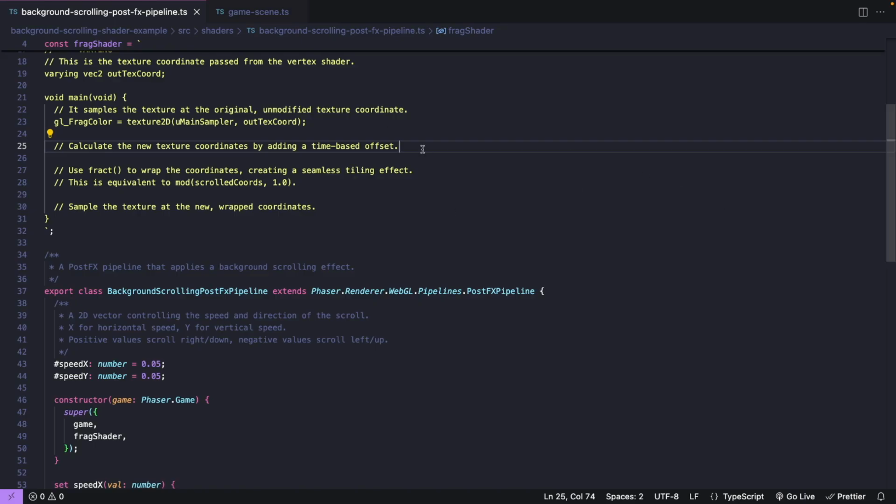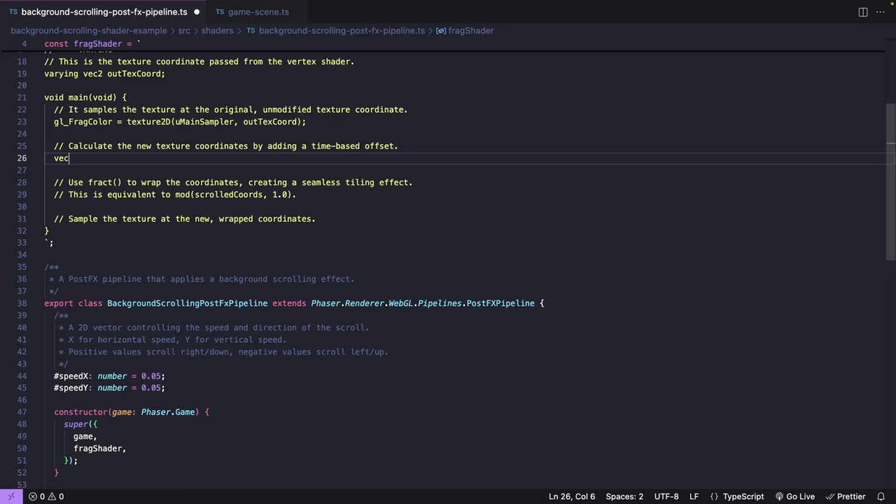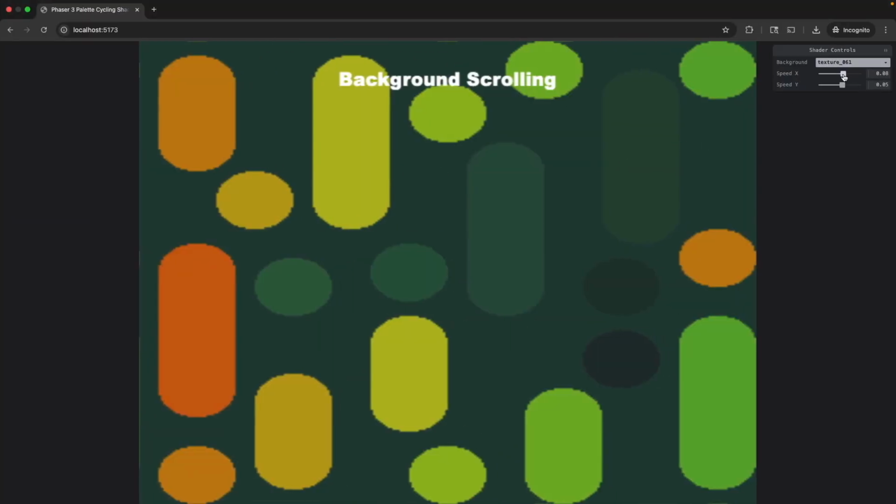So now to get the effect we're looking for, we need to calculate a new coordinate of where we want to sample from our texture for the given pixel that we're currently processing. So for that, we're going to do a vector 2. We're going to call this scrolledCoords. Then we're going to set it equal to our outTexCoord uniform. And now we want to add in our offset, which we're going to base on our time uniform that's being set. We want to multiply it by our speed vector that we're passing in. So our speed vector, this is going to be our uniform values that are being set on the tweak pane here. So based on our X and Y values we're passing in, this is going to increase the offset that we're looking at in our texture.